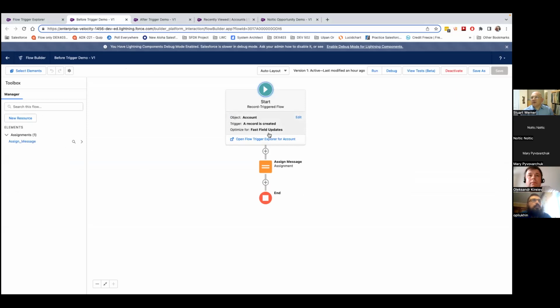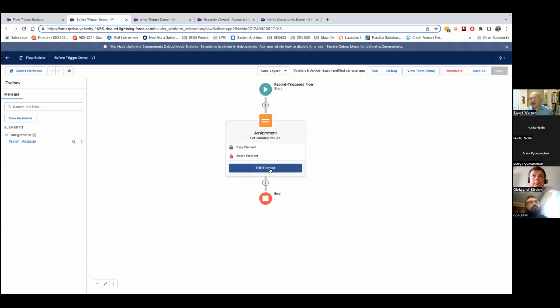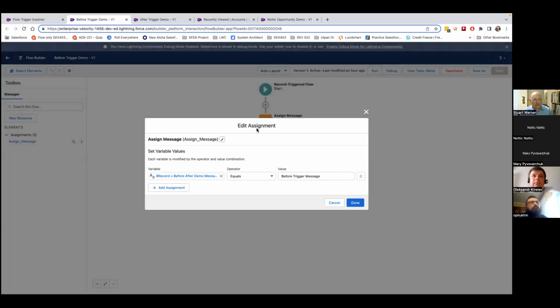This is a fast field update, right? A before trigger on the account object. And this is only going to run when a record is created, inserted into the object. And all this is doing, this is an assignment element, right? An assignment element is an element we use to basically assign data to a variable. Here is $record, our global variable.